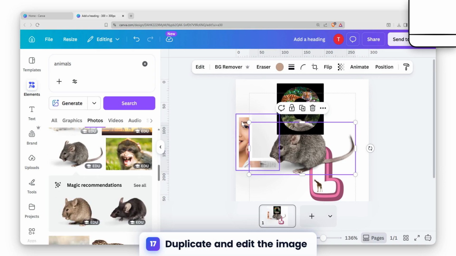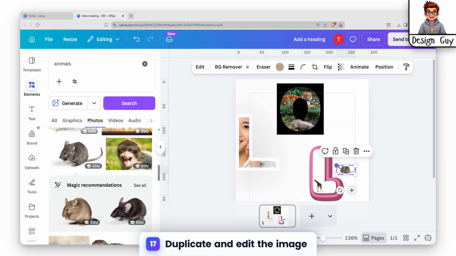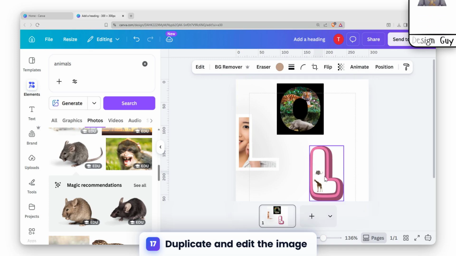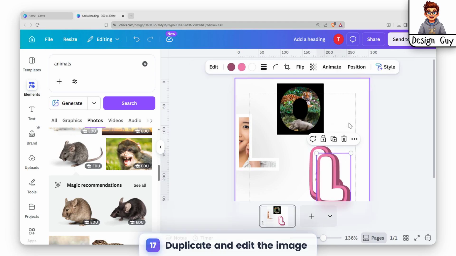If you want to duplicate the item, select it and use the duplicate function. This will create an exact copy, preserving the current size and position. Arrange the duplicate as needed. Continue adding, resizing, and duplicating items to build your project efficiently. Experiment with different layouts to achieve the best results for your design.